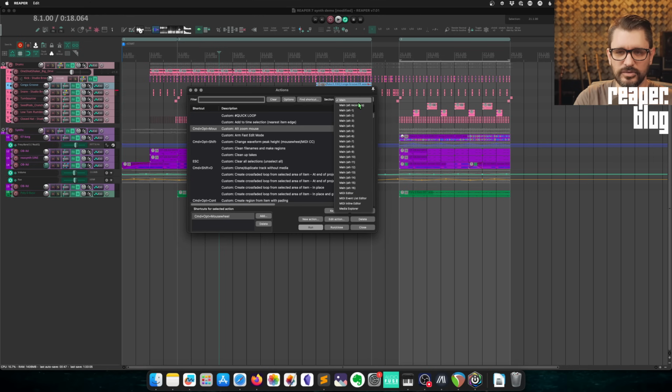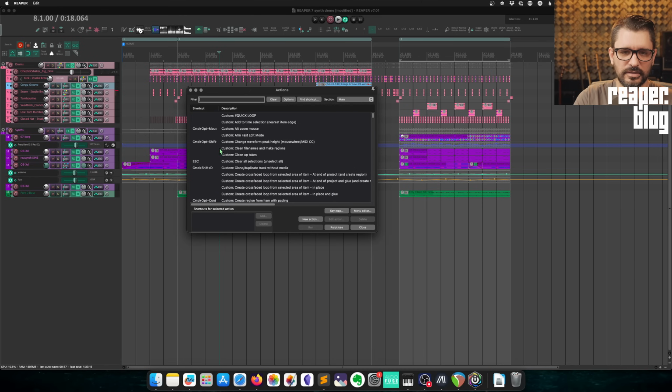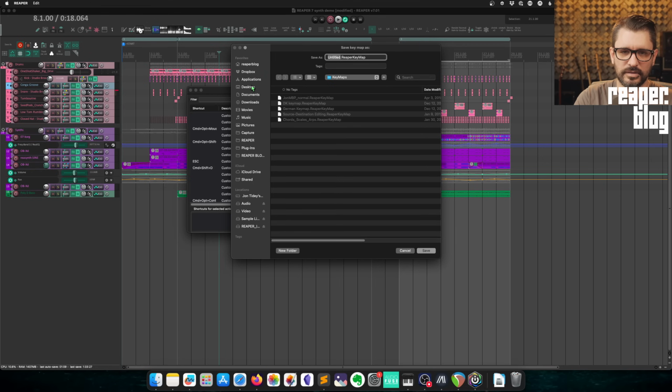So let's say we go to main Alt 1 and go to key map. We could remove all shortcuts from the section. And now if we go back to main, none of my original shortcuts are lost. So I could, let's say, export for this section only. And I'll just put that on the desktop for now.